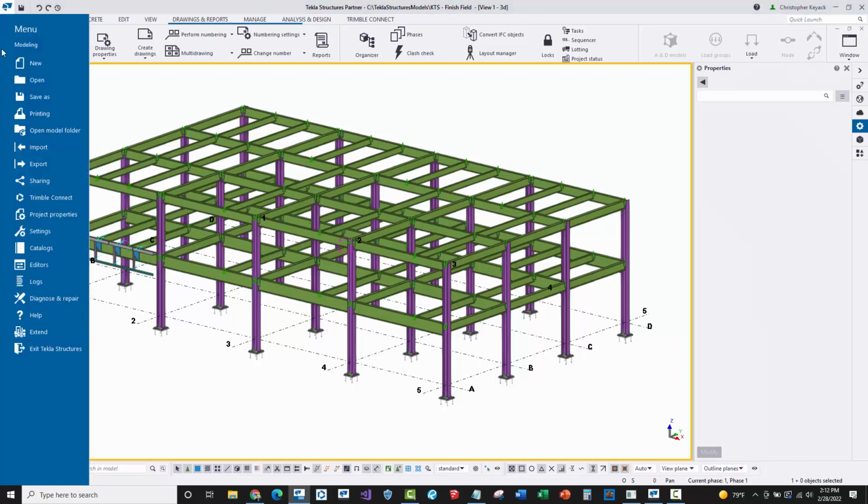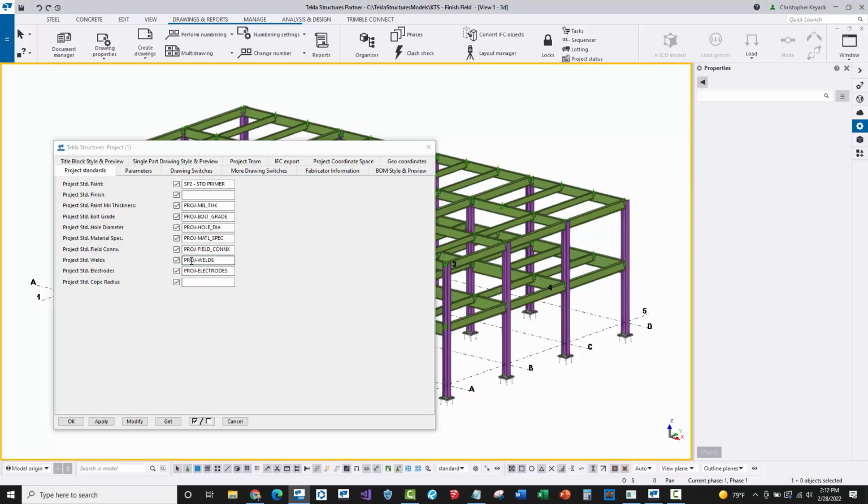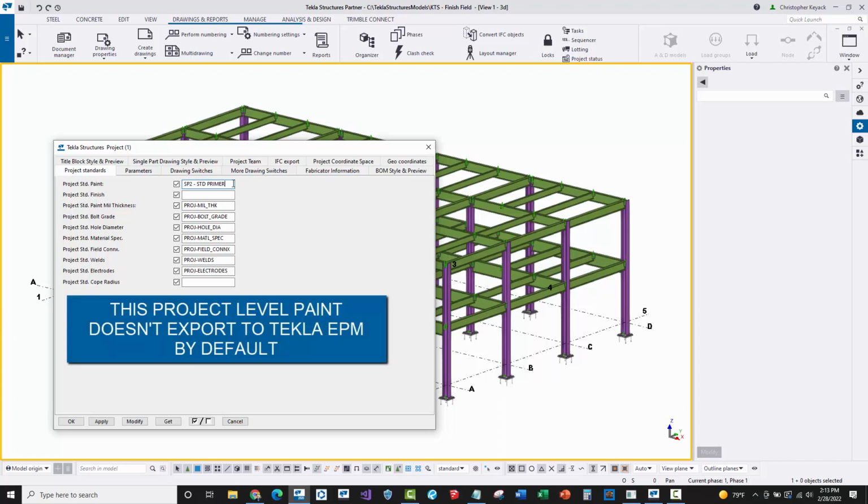So if we come up here to the Tekla menu and go underneath the project properties, we will then go to user defined attributes. What a lot of detailers use when they use the out of the box templates, or the out of the box drawing settings and title blocks, is they'll come in here and put the clean and paint or just the paint in this project standard paint field. This is the paint for the job and the clean for the job, unless noted otherwise. Now, the unfortunate thing is that by default, this does not export out to Tekla EPM. So you actually have to modify the reports in order to get this to export if you wanted to.